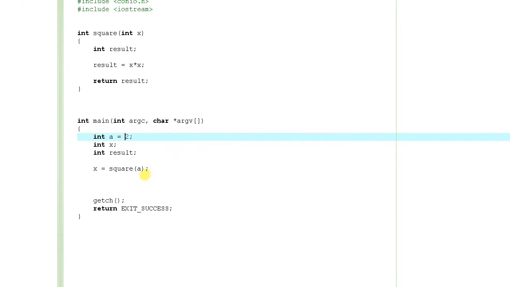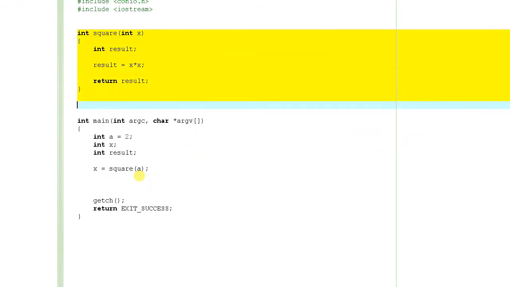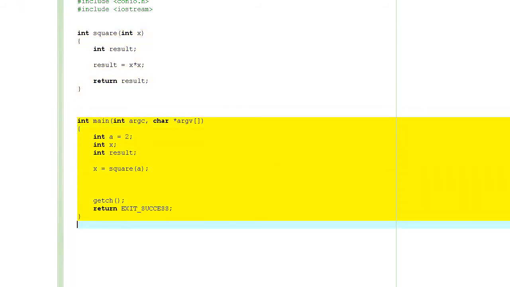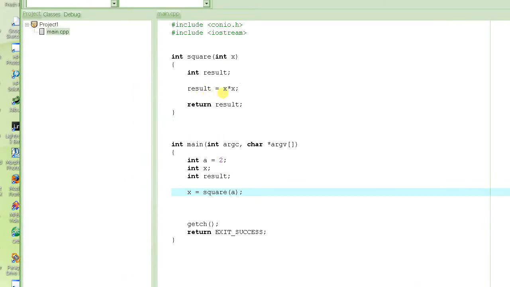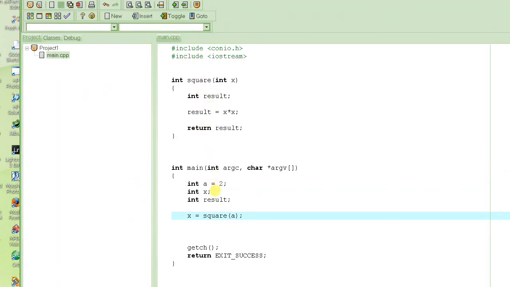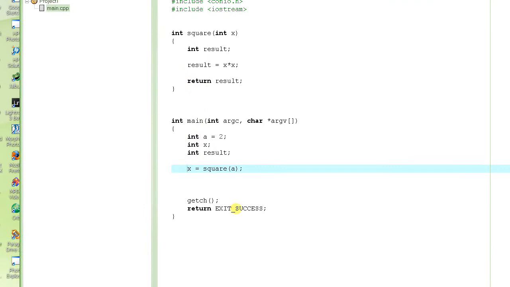So at this point the value of x will become 4. Now remember, this x is totally different from this x, because this x is defined in this scope and this x is defined in that scope. So this x has nothing to do with the value of x here. Similarly, this result is totally different from this result because they are defined in two different scopes. So the value of x will become the square of a.